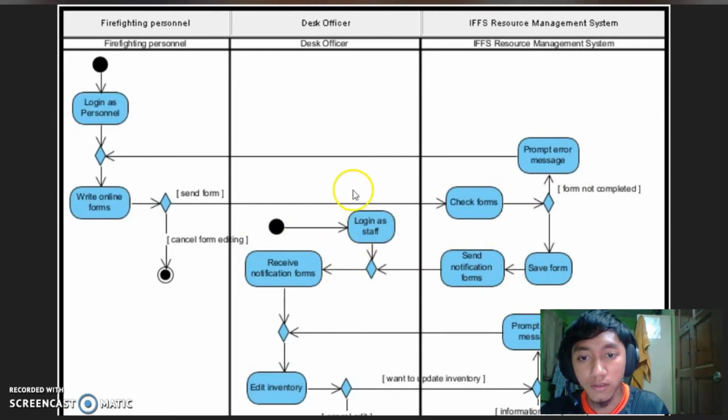Okay, it starts a new one. It starts another activity here. The initial node, going to log in as a staff. The desk officer will log in as a staff and then merge with the send notification forms, which means that the staff will receive notifications from the management system. After receiving the notifications, we will go here. This one is a merging node with the form error message. We'll talk about that later. So we go down here.